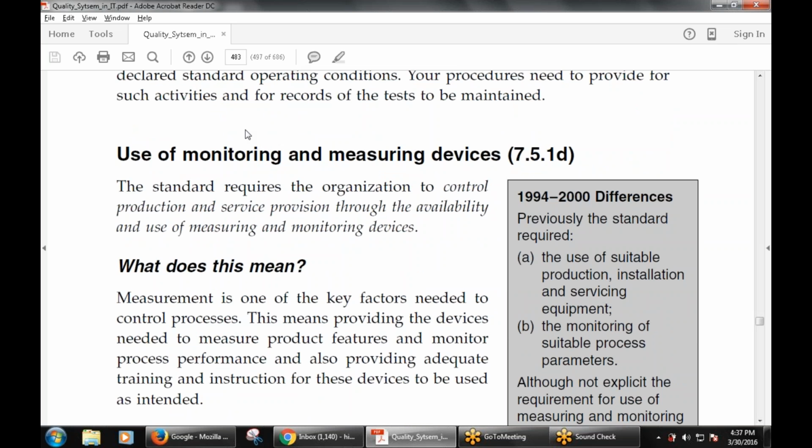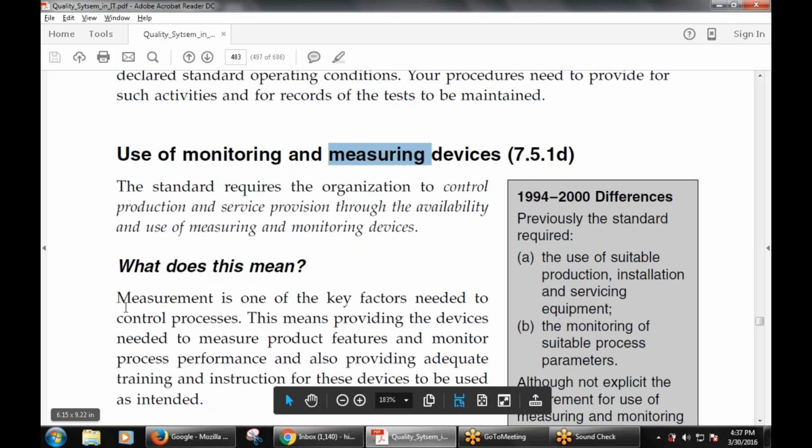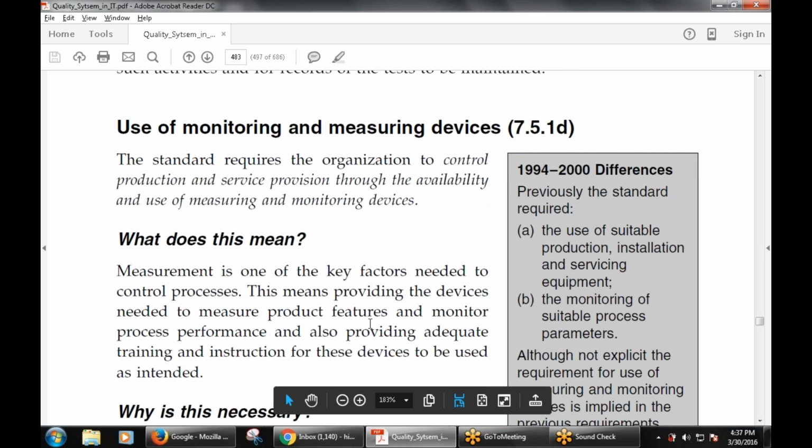Now, what is the meaning of monitoring? Monitoring means to monitor the terms, and measuring means to measure how it is available. So measurement is one of the key factors needed to control the process. This means providing the devices that are needed to measure the product feature.